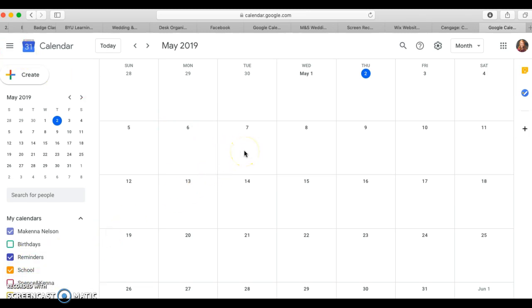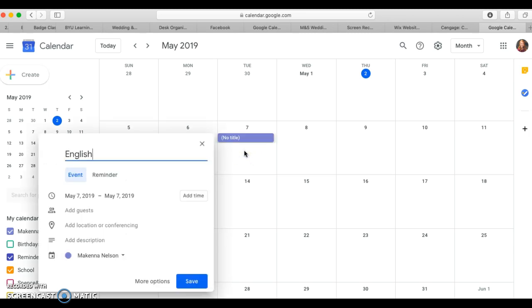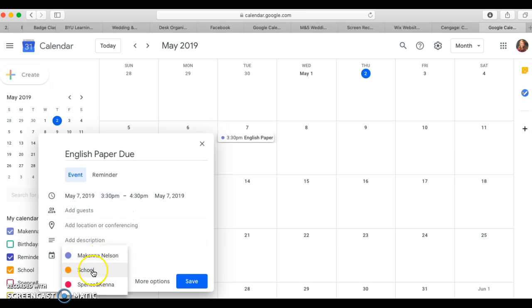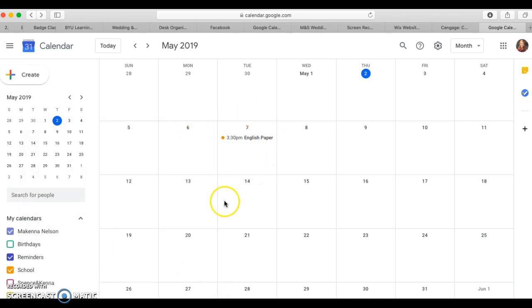Let's say we have an English paper due on May 7th. We'll type in English paper due, and you can change the time that it's due. We'll say 3:30, and then you go down here and you change the color to school. Save, and there it is on your calendar.